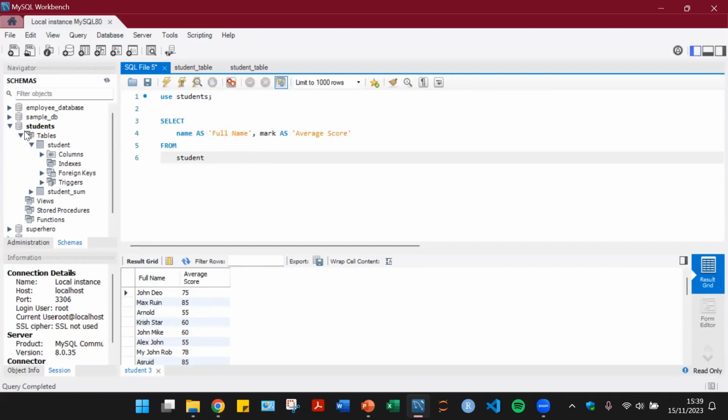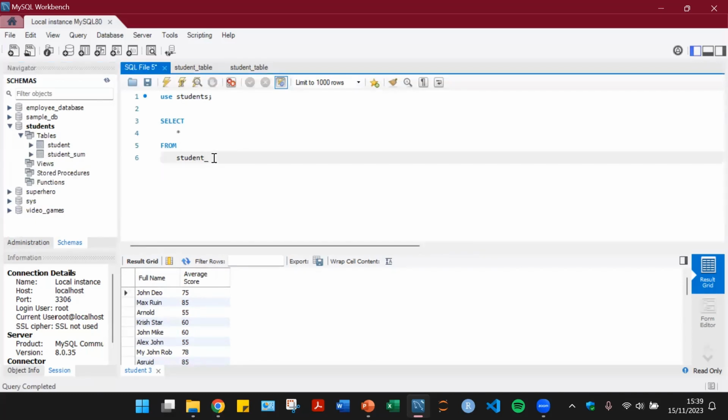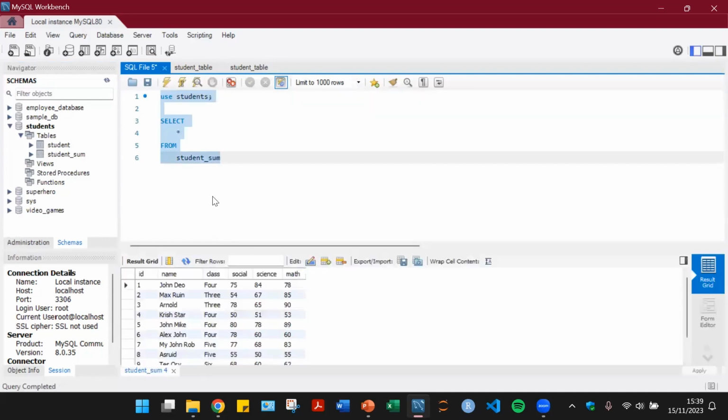Let's now look at another table. And in this case, we just want to select the entire table. We're going to use the asterisk. And in this case, we have two tables. We have student sum, and let's see what student sum has. And there we go. This is the more detailed table with the same students and their marks for social sciences and their mathematics score.